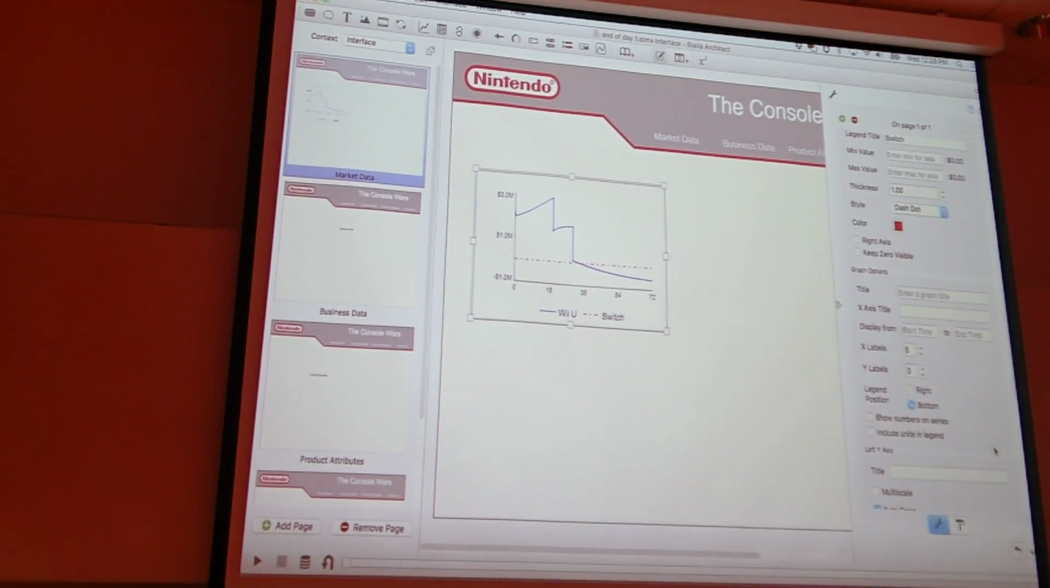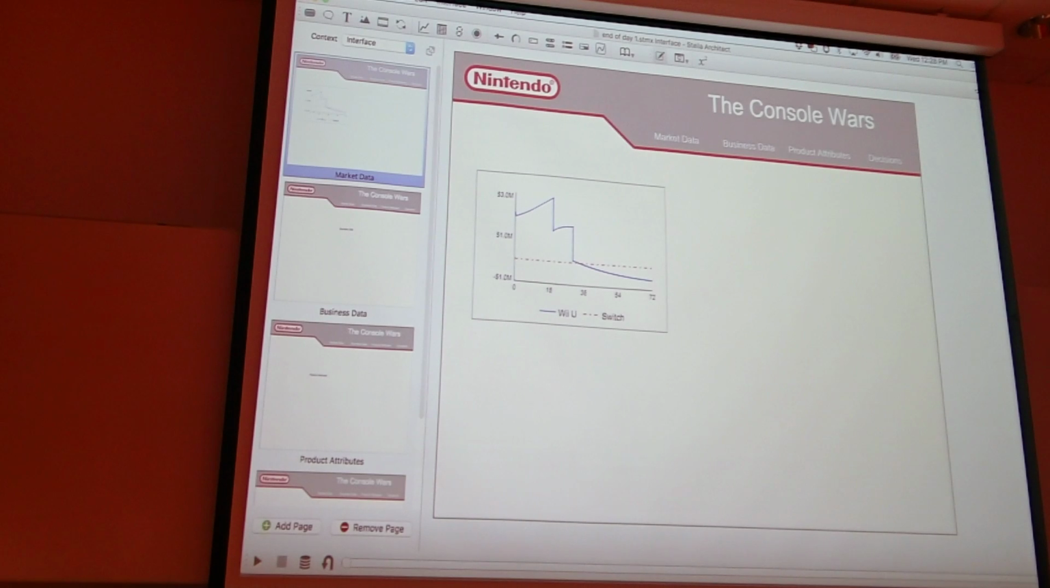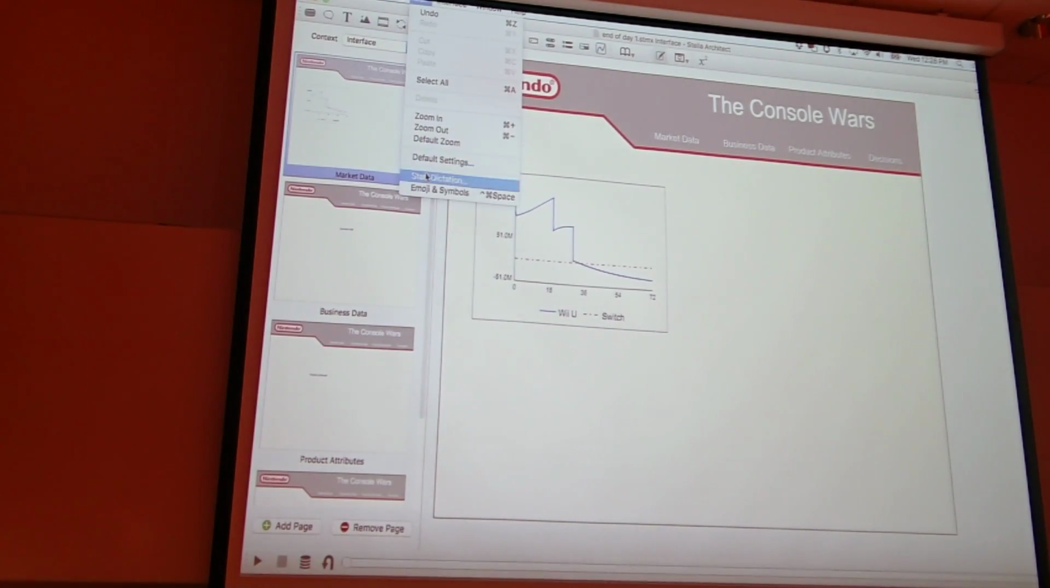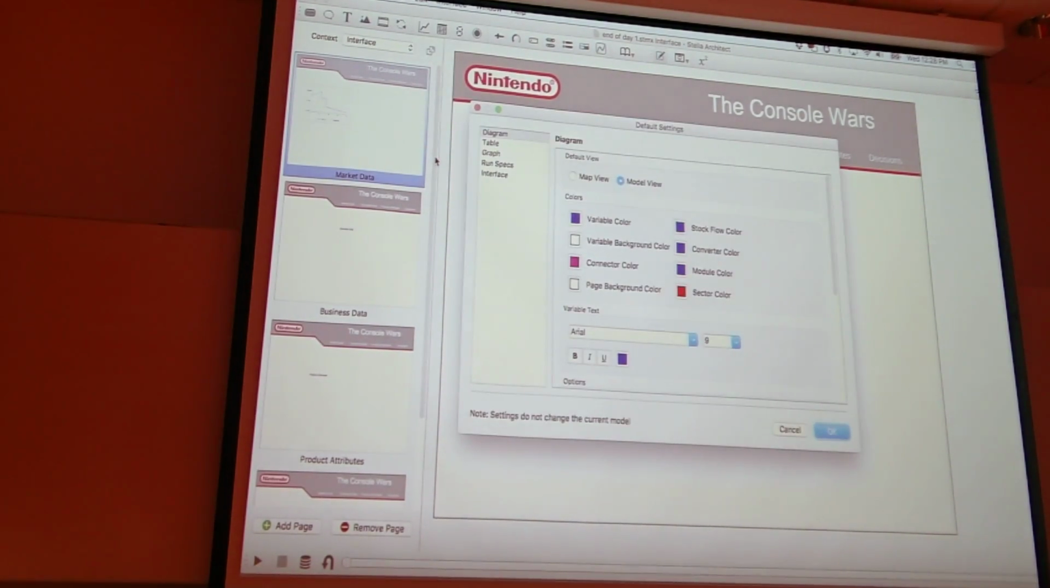We can control where the legend goes. You can put it on the right, you can put it on the bottom. And something nice to know about is you can control all of this stuff for new models that you create. If you go to Edit, Default Settings, we give you options that allow you to control what the defaults for your model will be. For instance, I find map view not very helpful, so I make sure that all new models I create are always in model view.